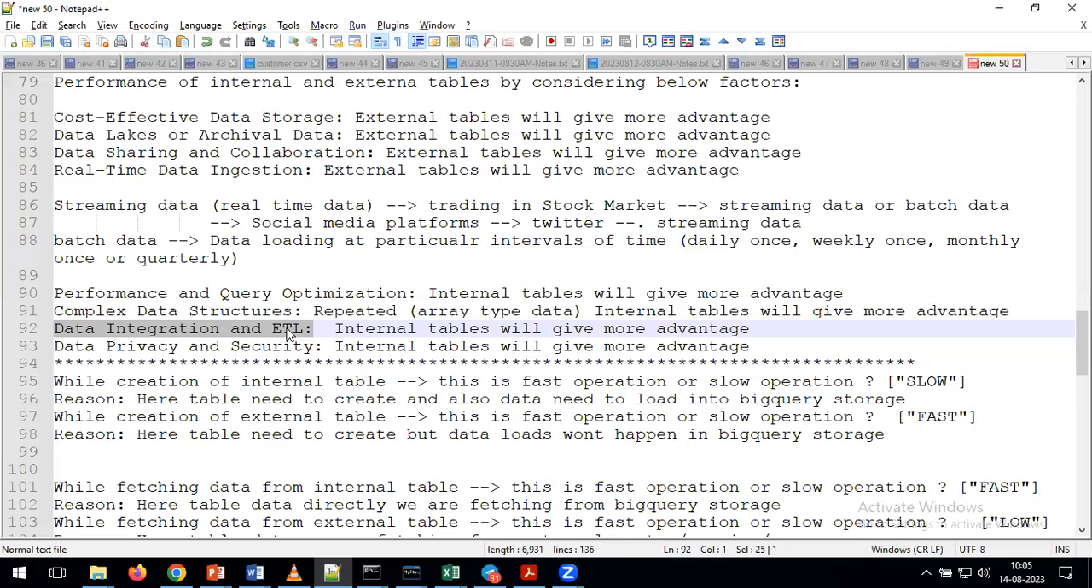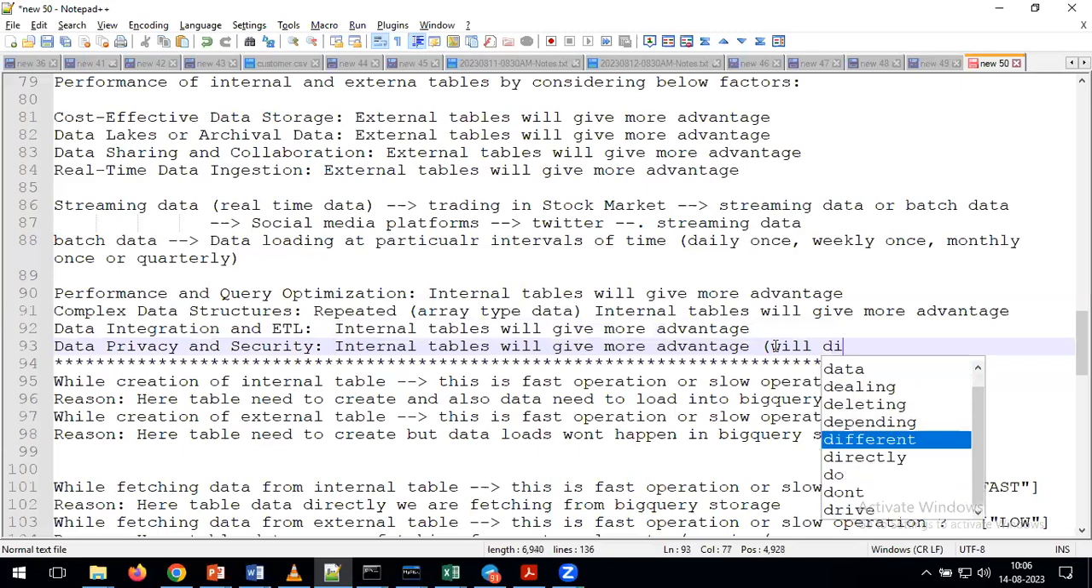Whenever you are going to perform the data processing operation, as we discussed earlier, your internal tables are going to give the best advantage compared to the external table. By considering that, we can say as part of doing data integration activities and ETL activities, internal tables will give more advantage. In the same way, coming to data privacy and security also, internal tables will give more advantage. And what is data privacy and security? This we'll discuss in the next class.